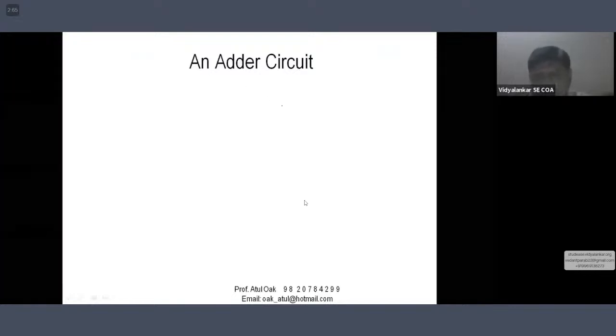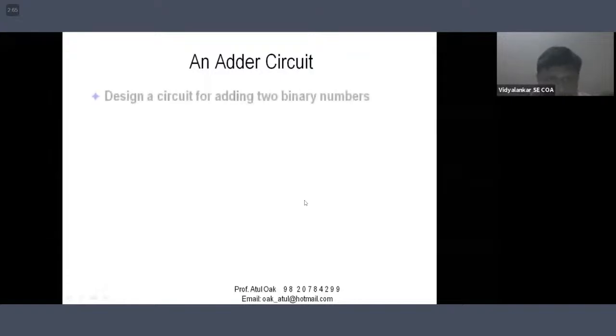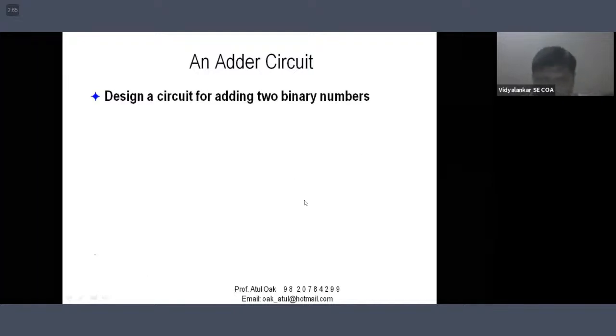Design adder. There are 2 types. One is the half adder and the second is the full adder. Let's discuss one by one. Let's design adder. What is adder? Adder is a circuit for adding 2 binary numbers. Okay, listen very carefully to what I'm saying.